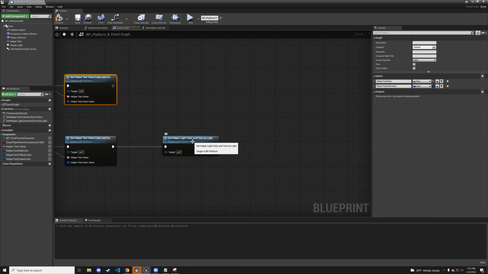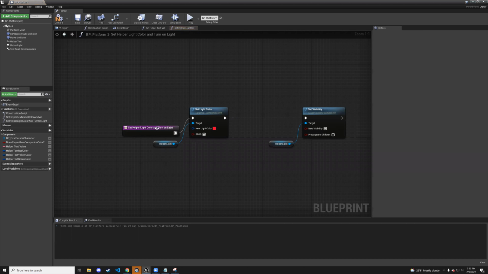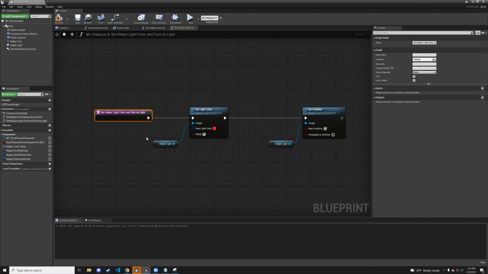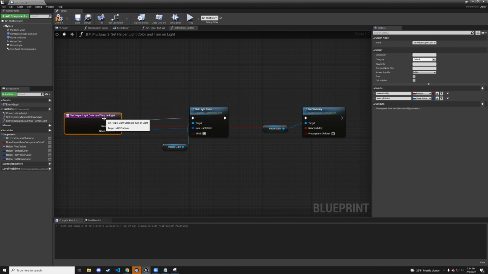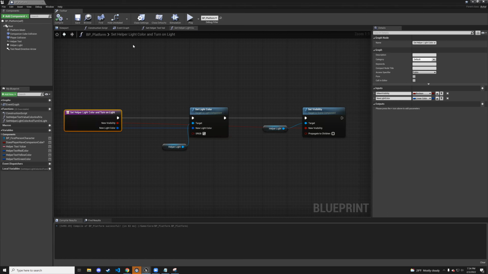Okay, so we're going to go into this function, set helper light color and turn it on. Let's see, what do we need? We are going to go to the set visibility, this new visibility right here. We're going to uncheck it, and then we're going to drag our red pin right into the input. And then we're going to do the same thing where it says new light color, where it's got it set to red. We're going to drag that into the pin as well, into our input. So we're creating two new arguments for this particular function.